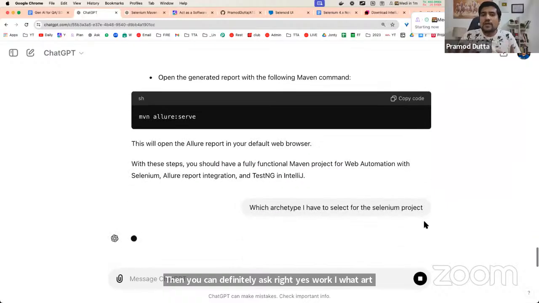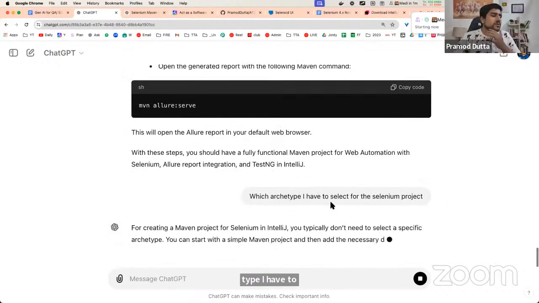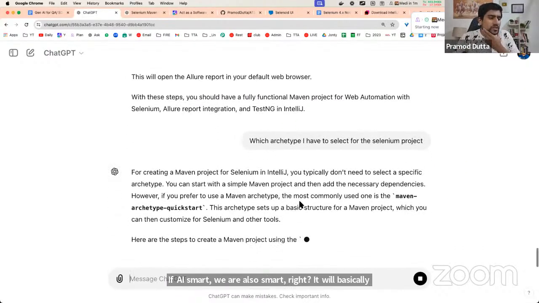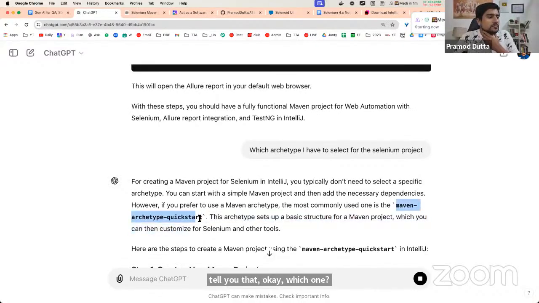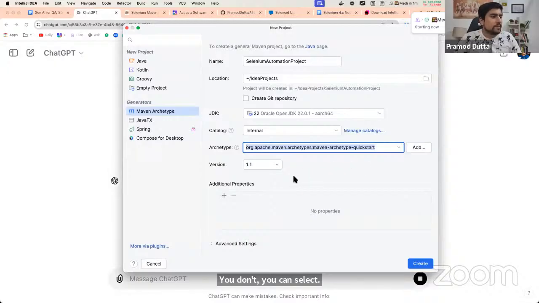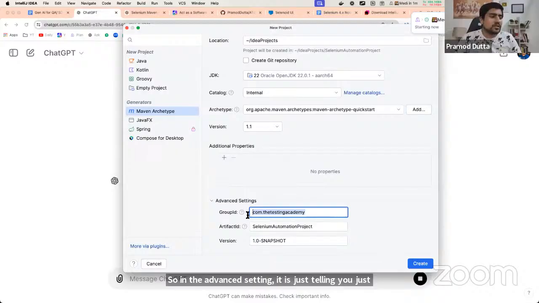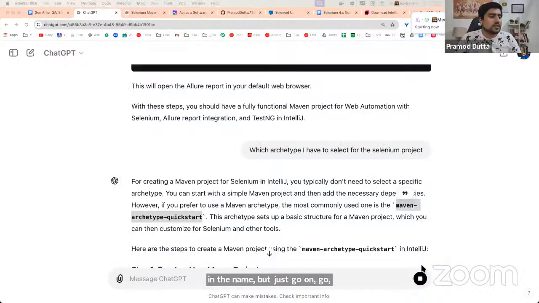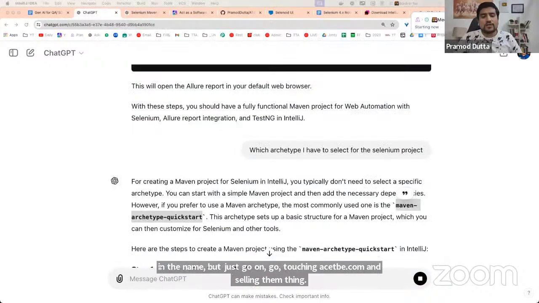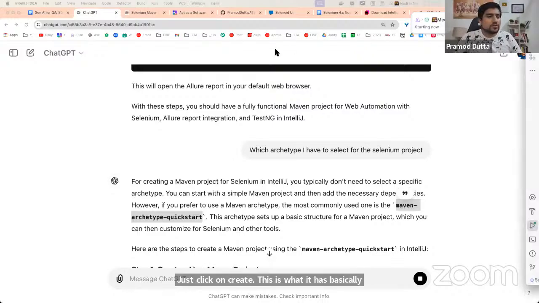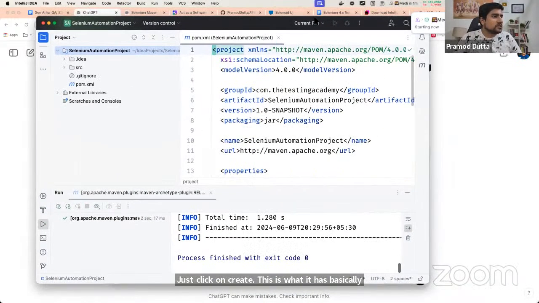If AI is smart, we are also smart, right? It will basically tell you which one you can select: Maven Quickstart. Clear? Everyone is with me? In the advanced settings, it is telling you to just change the name to com.testingacademy.com and the Selenium name, then just click on create. This is what it has mentioned. So our project is ready.